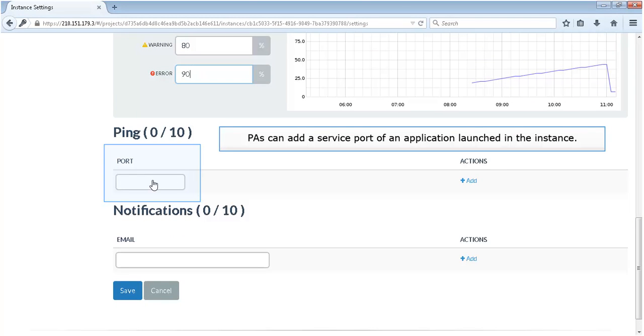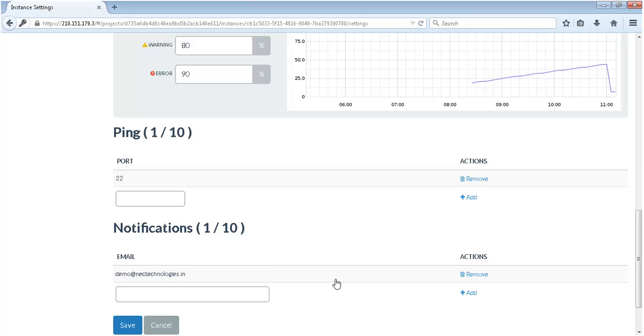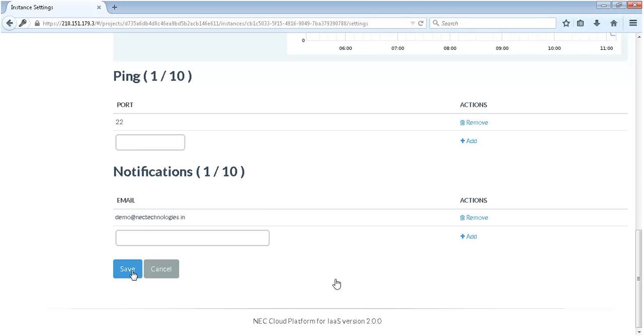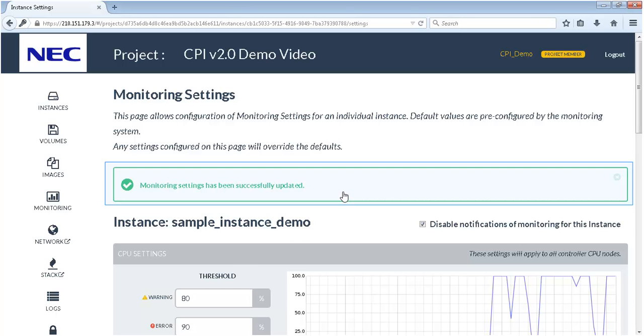Here the user can also add the port number and notification email ID to receive an alert. Click on Save to implement all the changes. A confirmation message will appear that the monitoring settings have been successfully updated.